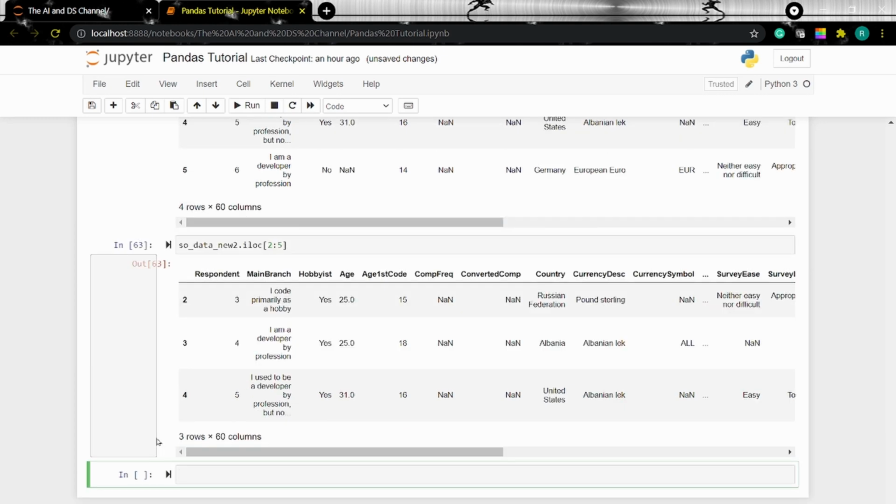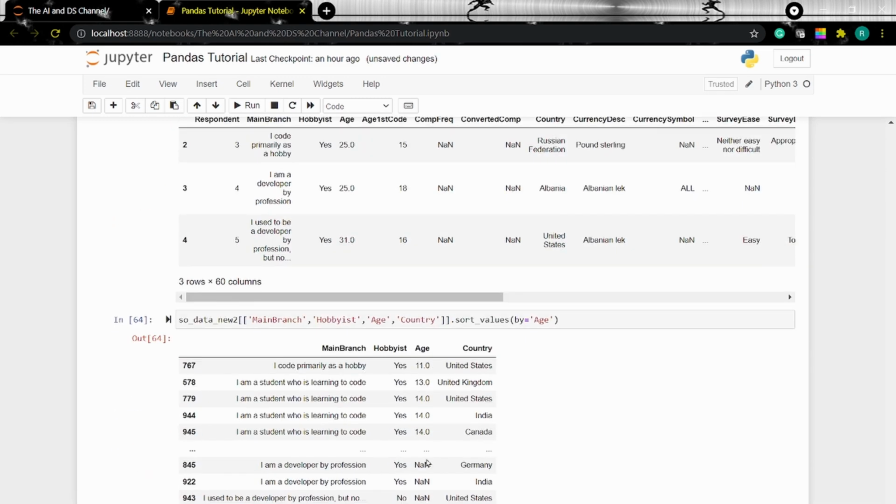Next, if we want to get certain columns and sort them by values, we can use the sort values function as follows. Sort values, and by we are setting age. This will return the columns main branch, hobbyist, age, and country after sorting them by age.